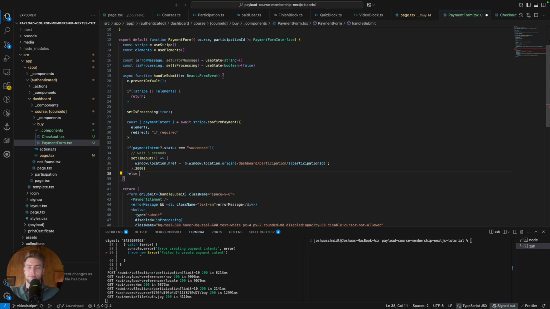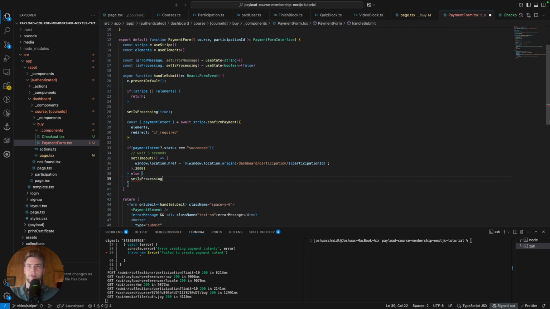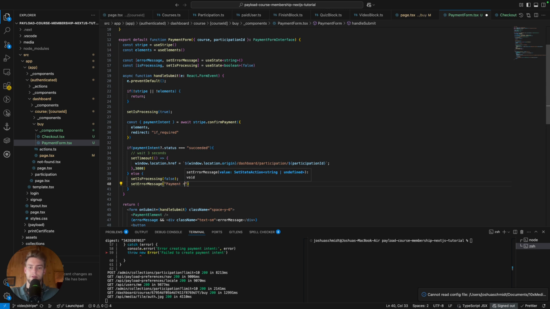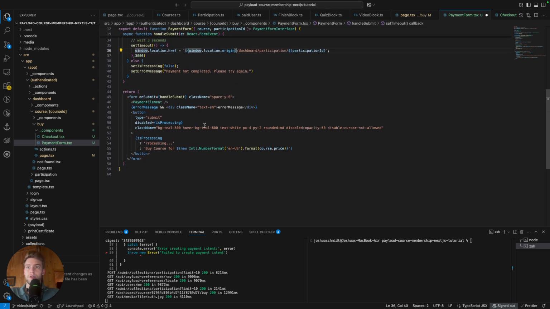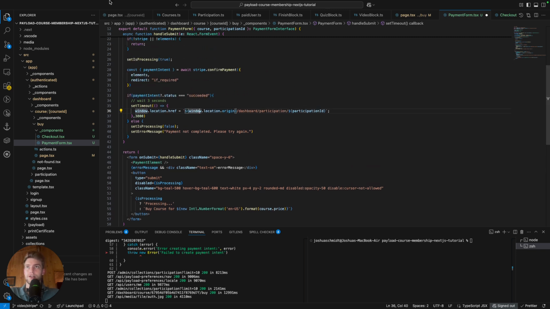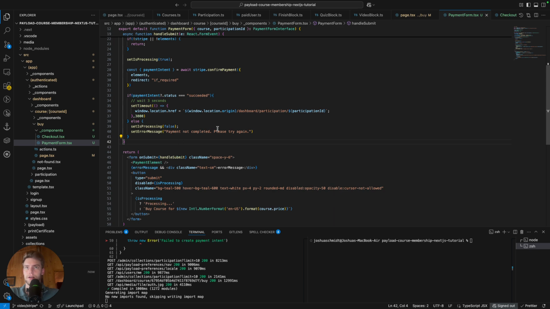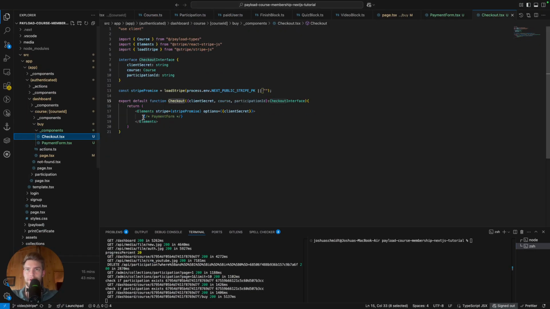Otherwise, the payment has not worked, and we set isProcessing to false and give an error message. Set error message, payment not completed, please try again. Okay, now that is pretty much it. That's it pretty much for the checkout page, and in theory, save all, this should now already process a payment. Let's try it out. Let's reload our page. Okay, before that works, we obviously have to add the payment form to this element, payment form.